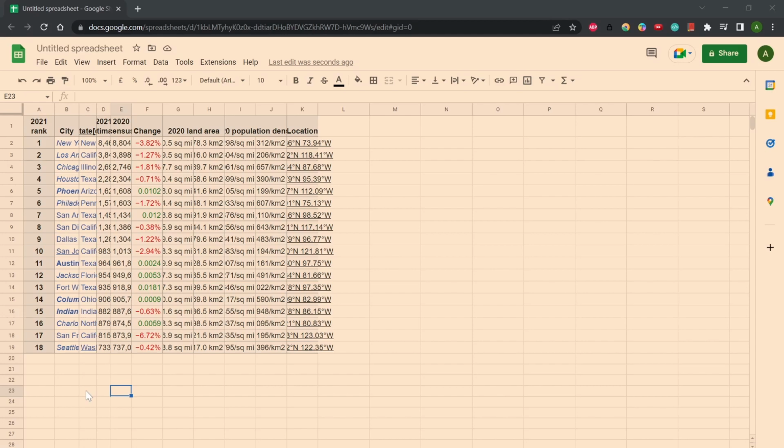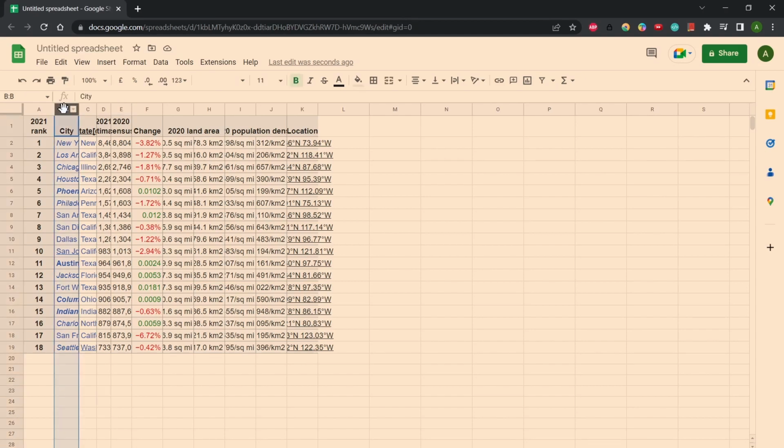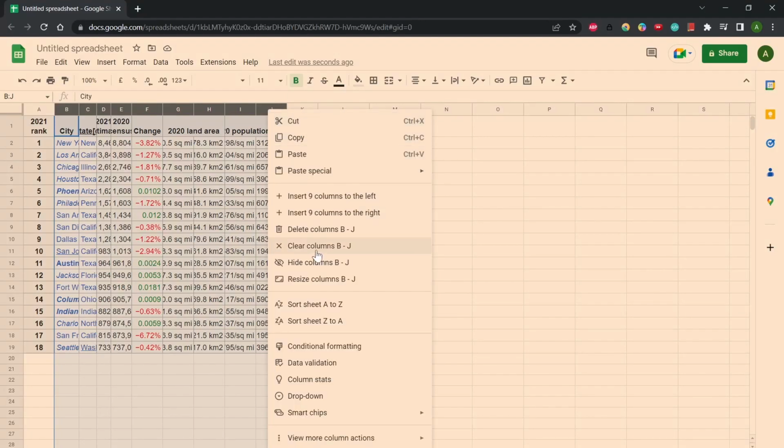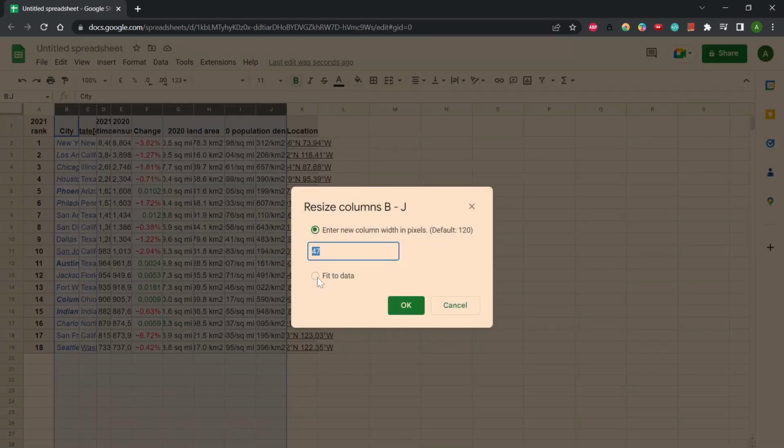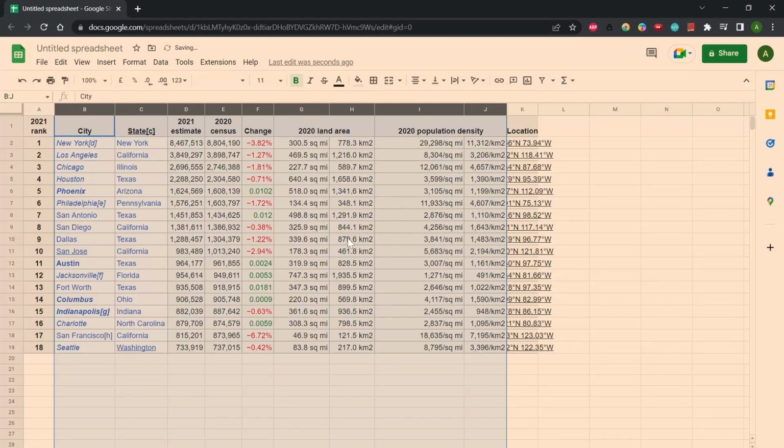The slow way to auto adjust the width of multiple columns is to first click on a column letter, let's say B, then you hold Shift and click on the last column that you want, let's say J, and this will choose all the columns in between. Next, you right click, resize columns, fit to data, and OK. And this will resize all the selected columns.